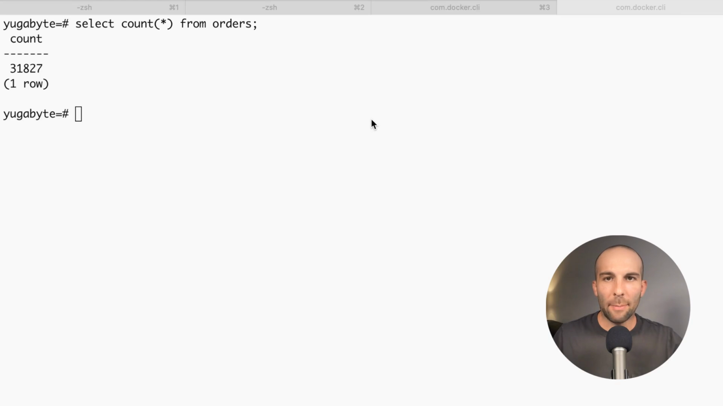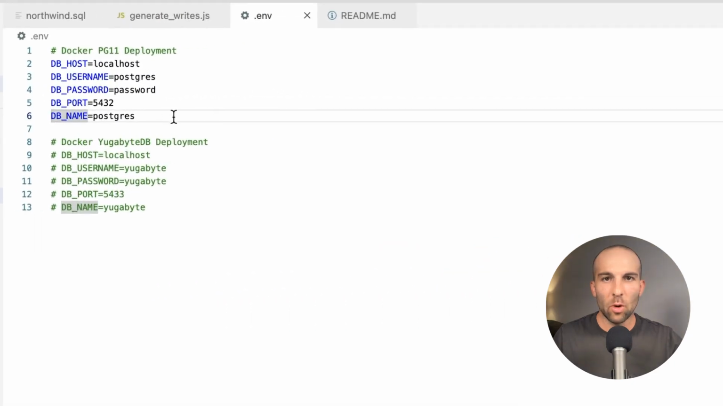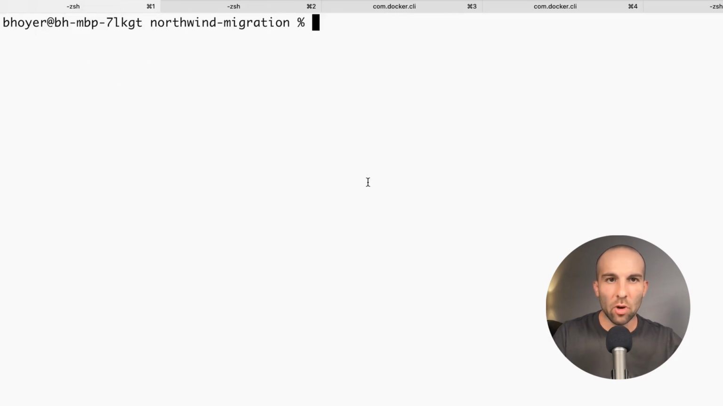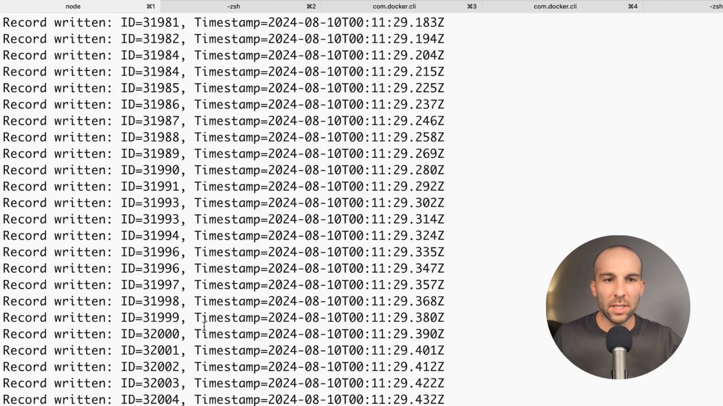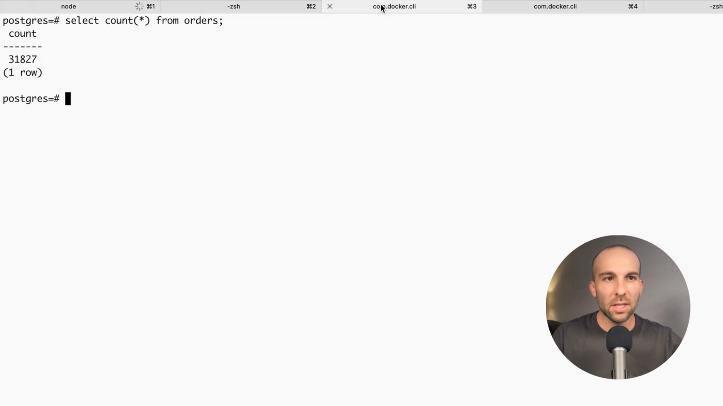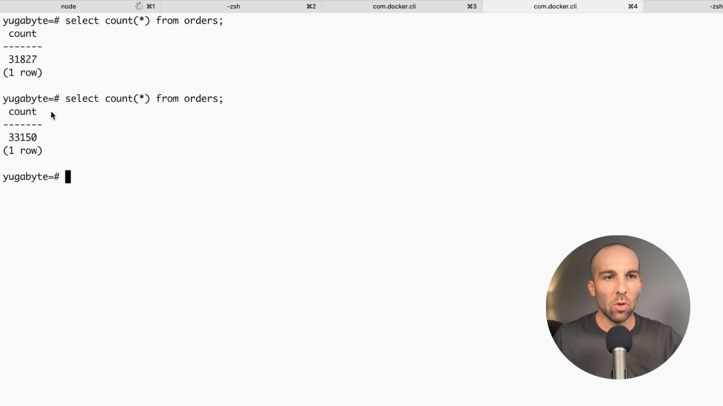So now we can go over to our application and change the environment variables for our connection details. We were previously connected to Postgres, and we can change this to point to Yugabyte instead. Now switching back to our terminal, we can rerun the application and see that writes are seamlessly being written to Yugabyte now and not to Postgres. So we can verify this by showing that we have no additional writes to Postgres, but we do in fact keep rolling in writes to Yugabyte, and we have successfully migrated our database to Yugabyte.